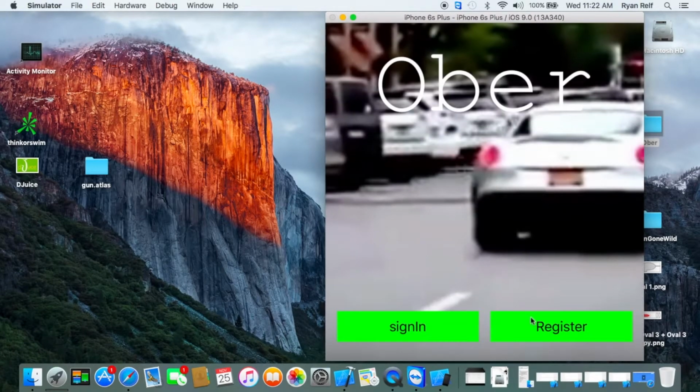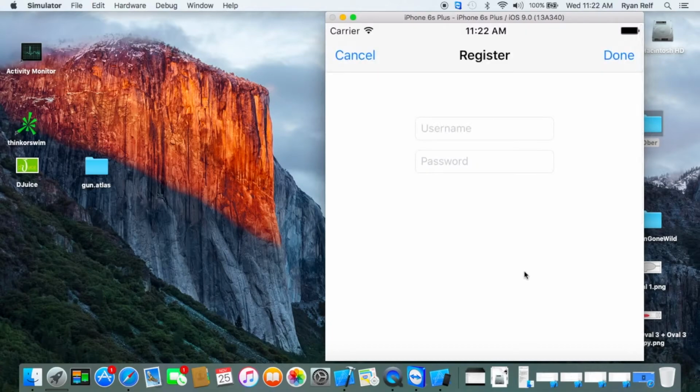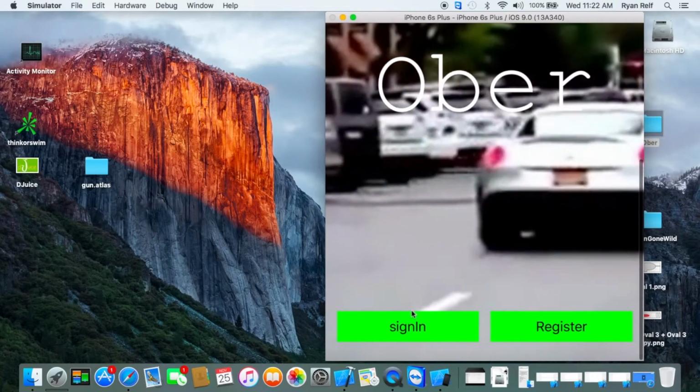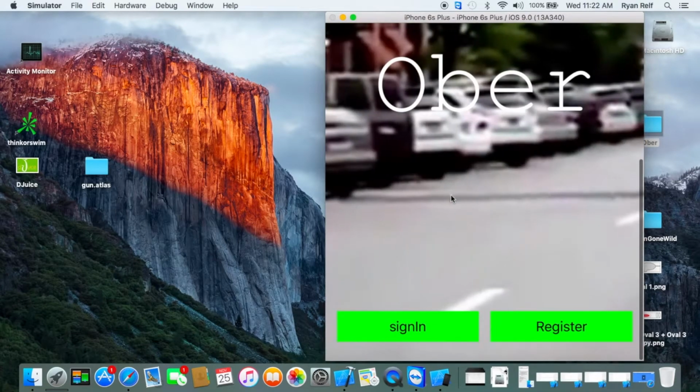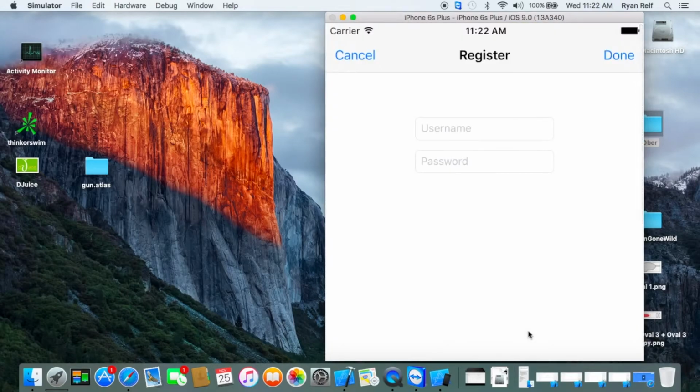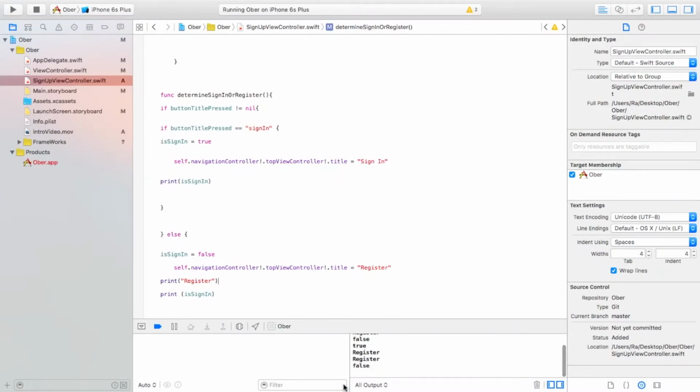All right, let's go to register. See what we have. Up, register. Now we're on the register screen. Let's cancel out. Go back to sign in. We have a sign in screen. And one more. Register. So we're good to go. So let's get back into code and let's see what else we need to do here.